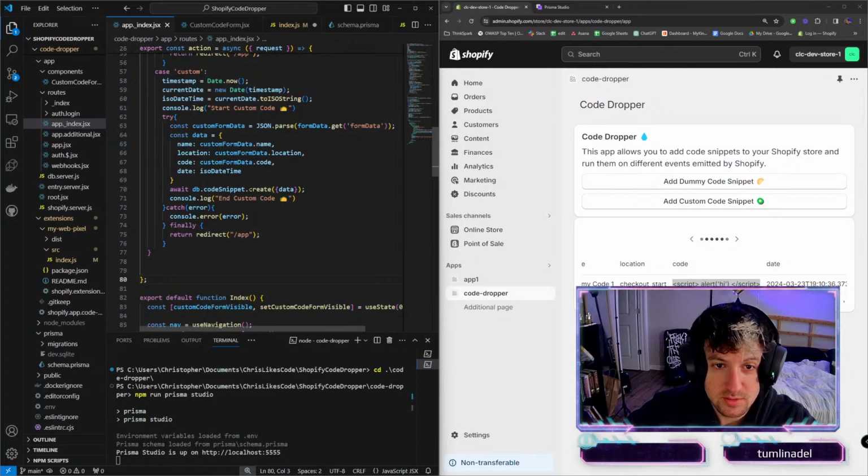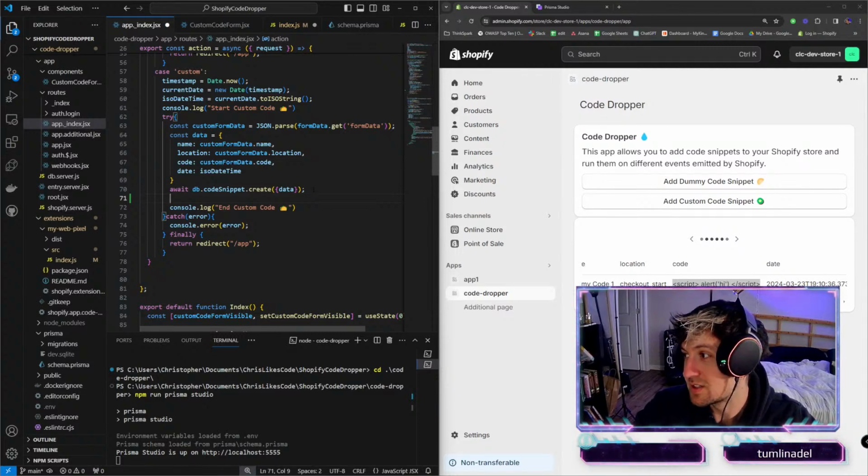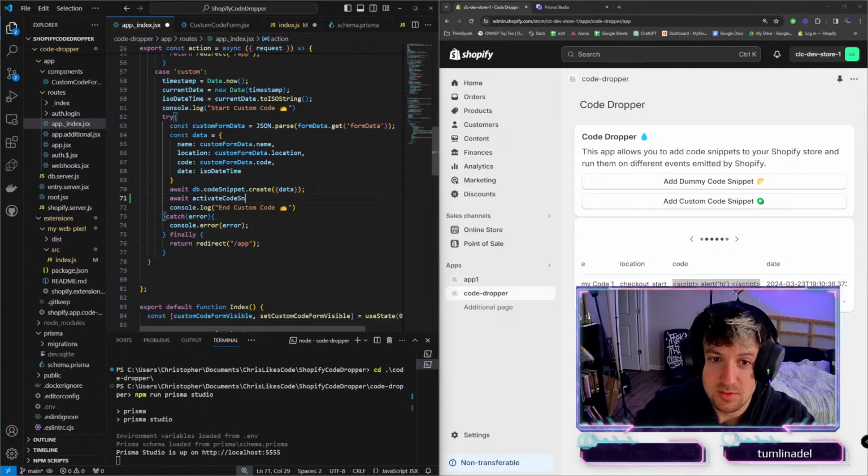So right here, once we create the database entry, await database create, we kind of want to do like if it's successful, which it probably will be unless there's errors, right? But we'll have to figure that part out. Here's where we want to call our, it will definitely be an await, activate code snippet, we can call it, and we can pass in nothing. Oh, we'll pass in something.